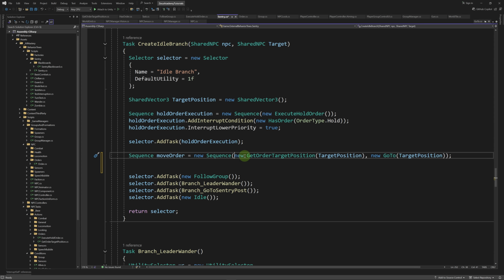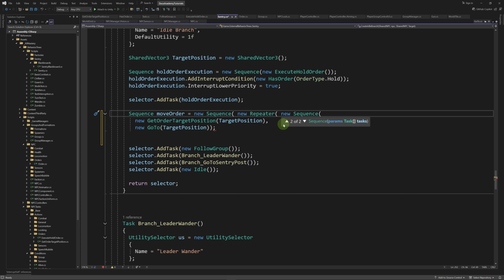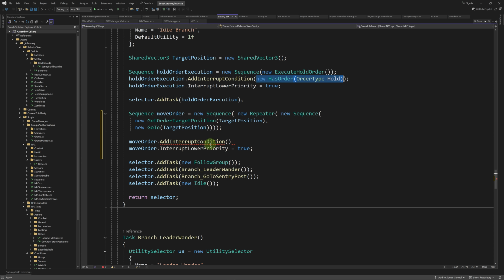So I'm going to write this in a new line. So we're going to put this in a sequence inside of a repeater and everything will be inside of the sequence. We're going to add an interrupt condition implementation of type HasOrder, and we're going to set the order to move, and we're going to set interrupt lower priority to true. Okay, that's it. Now we can handle the move order.